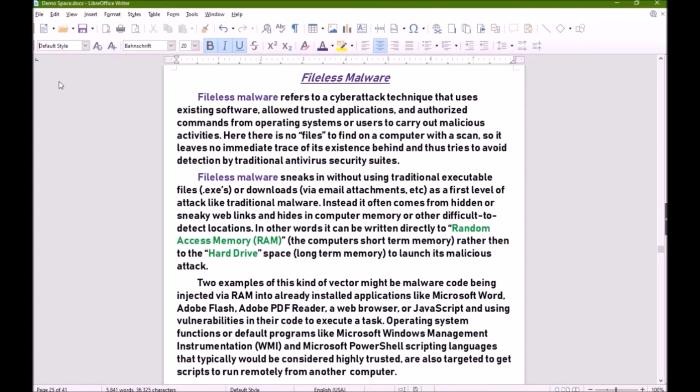Two examples of this kind of vector might be malware code being injected via RAM into already installed applications like Microsoft Word, Adobe Flash, Adobe PDF Reader, a web browser, or JavaScript, and using vulnerabilities in their code to execute a task, without being stored in their files. Operating system functions or default programs like Microsoft Windows Management Instrumentation and Microsoft PowerShell scripting languages that typically would be considered highly trusted are also targeted to get scripts to run remotely from another computer.